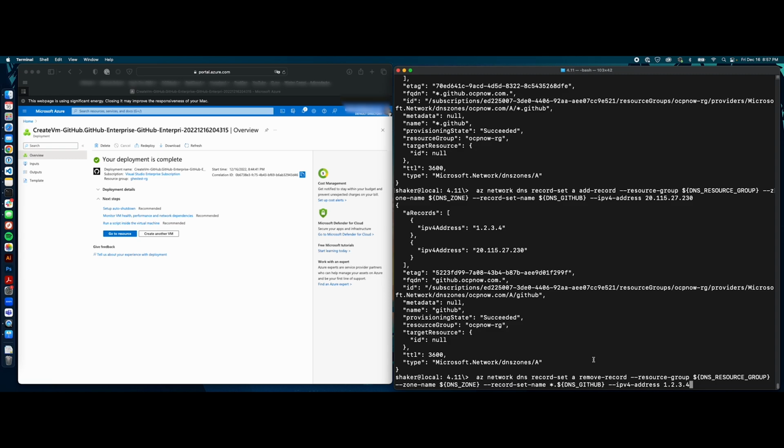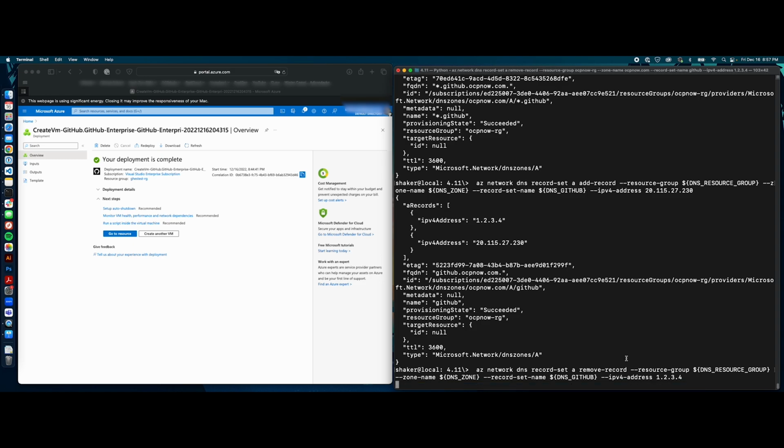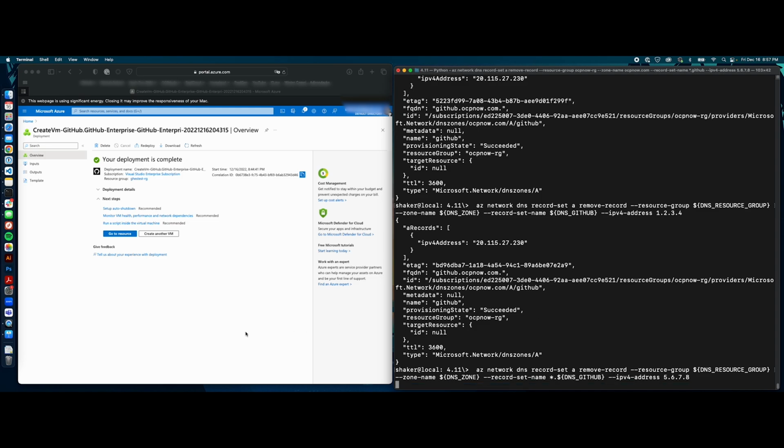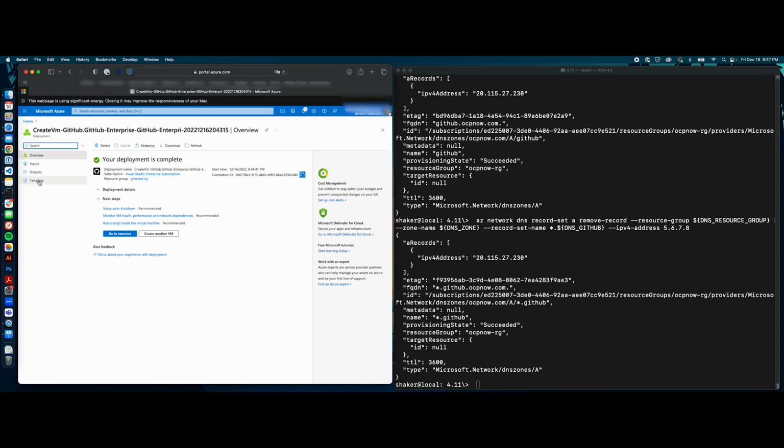And then, so now we're removing 1, 2, 3, 4 is actually on this one. So we'll remove that. And then 5.6.7.8 is on our wildcard record. So we'll remove that one. And you can also do that over here if you wanted.